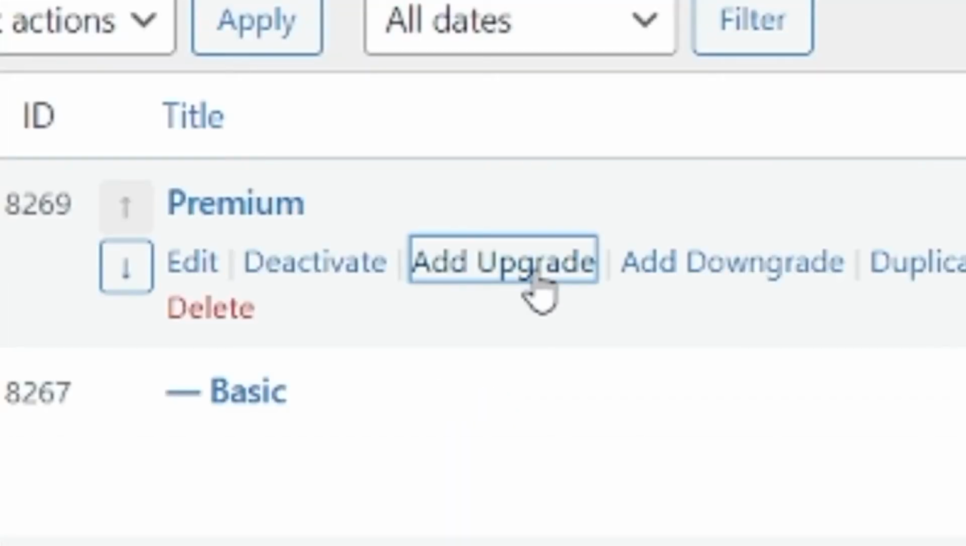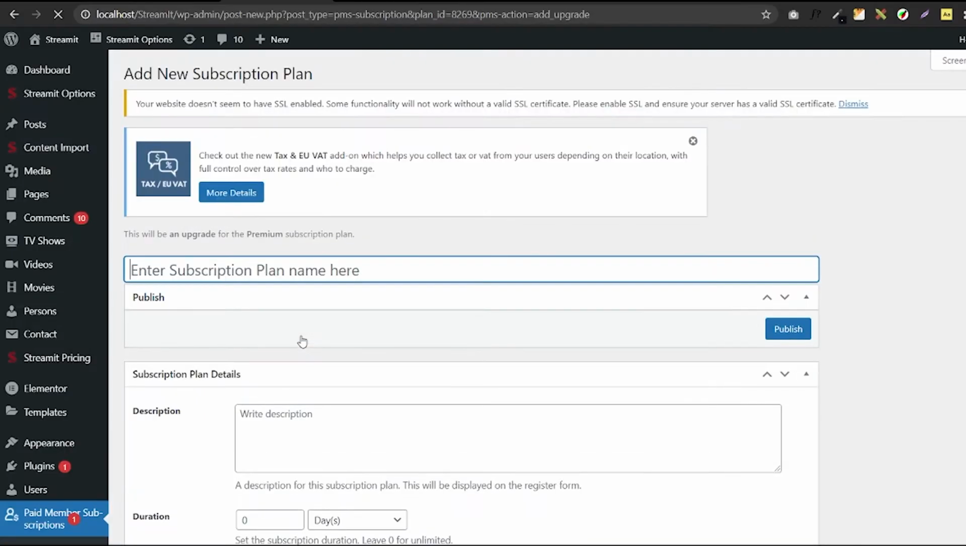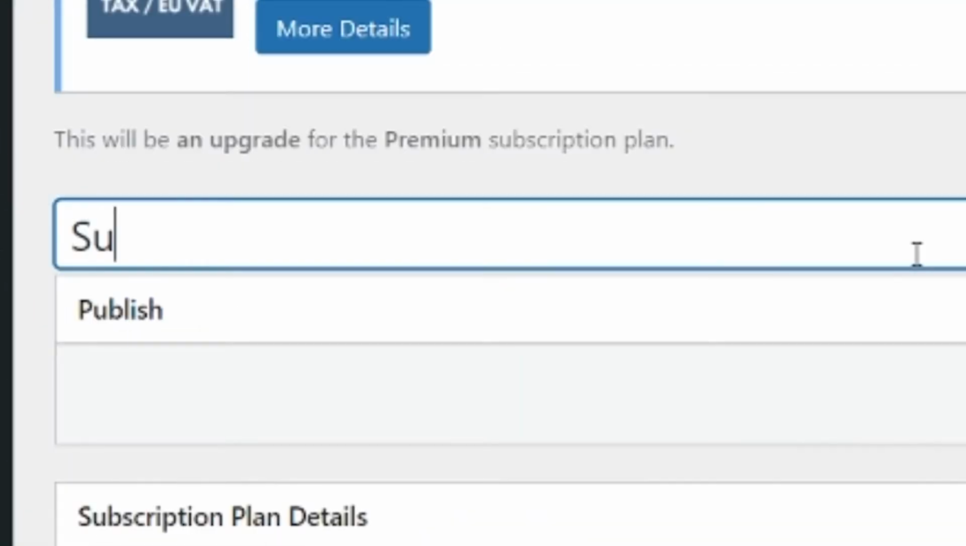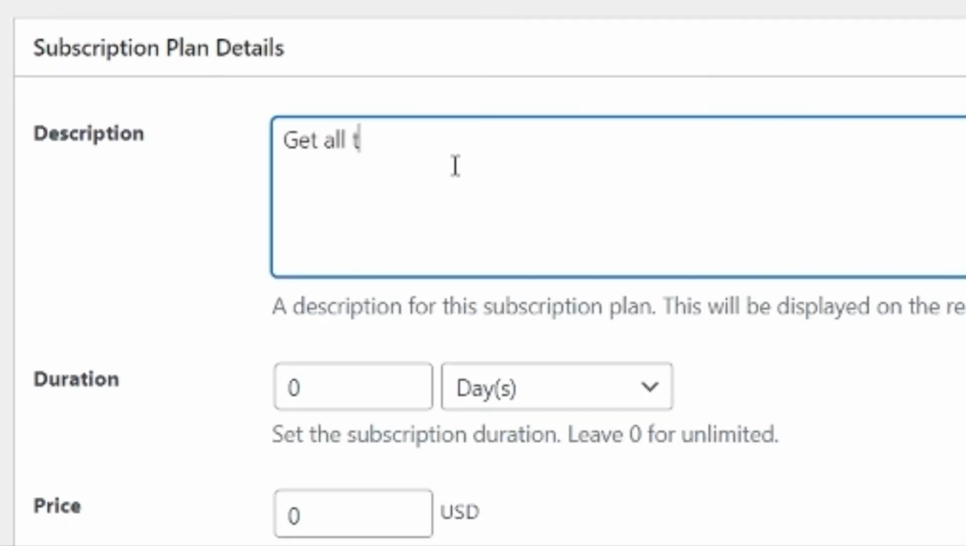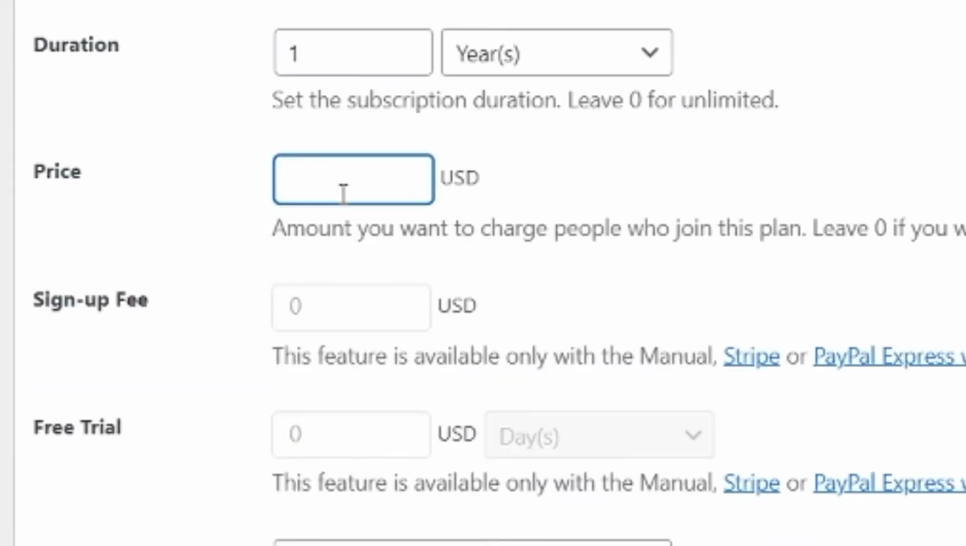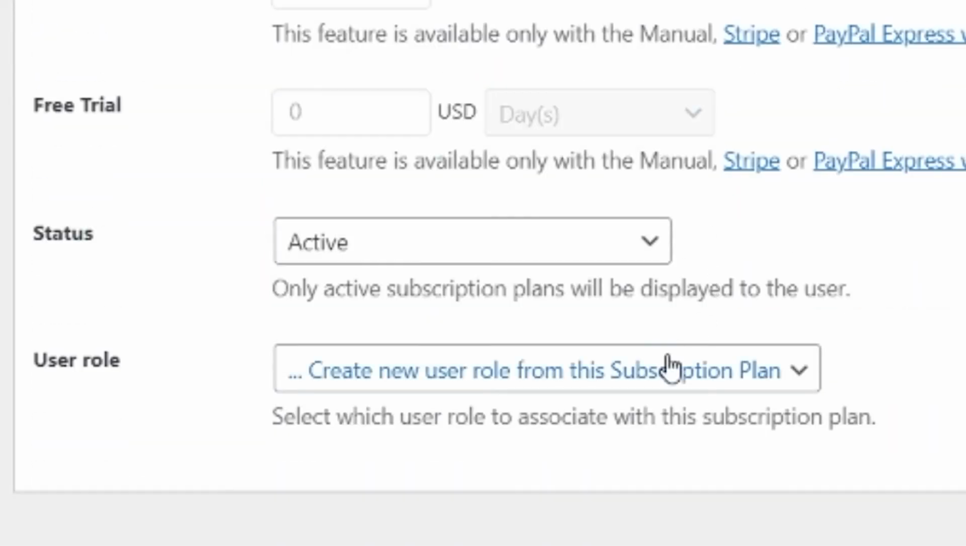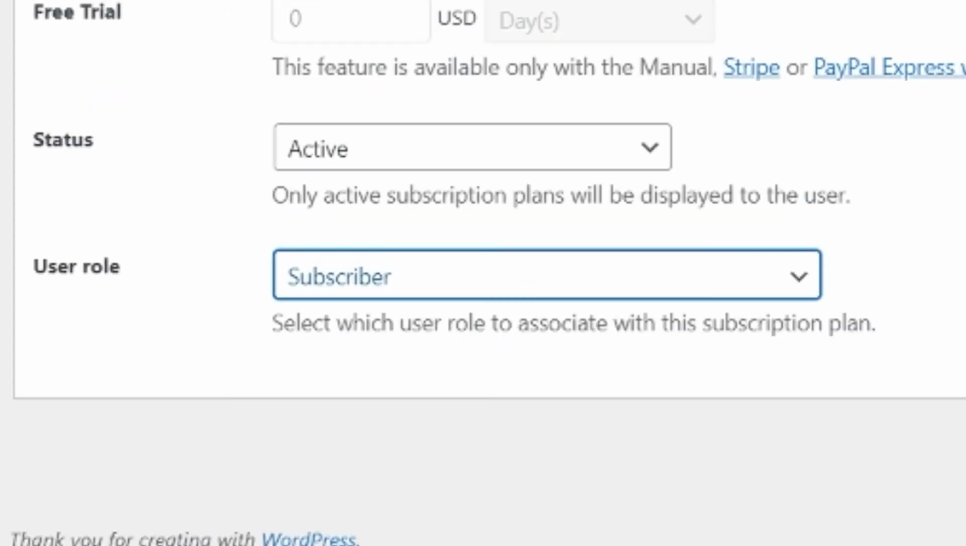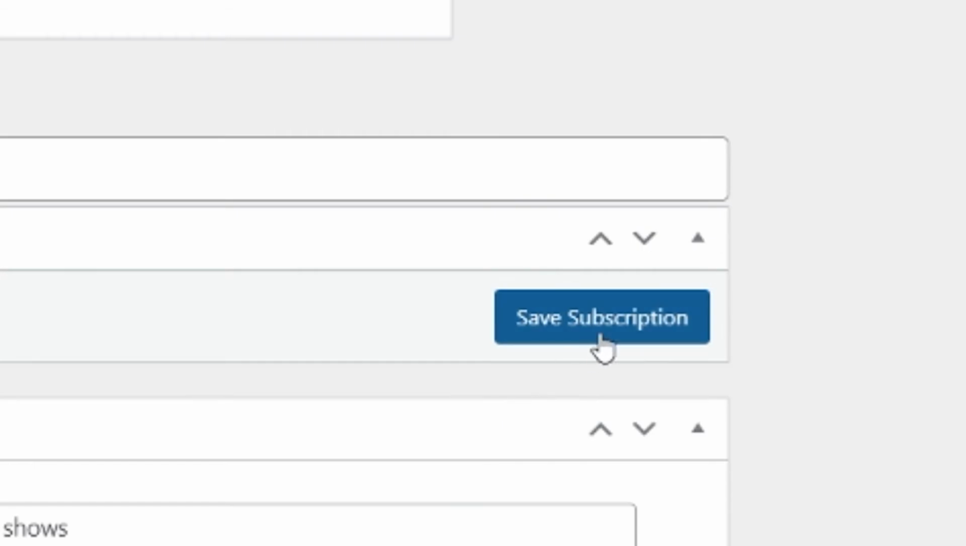Here if I want one new plan, let's call it super premium, then I will select an upgrade of premium. Now here write the name of your plan like super premium, add a description and tell your user what this plan is about. Next, add price, set the status and then select the role, that is for whom this plan is for, and click on save subscription.